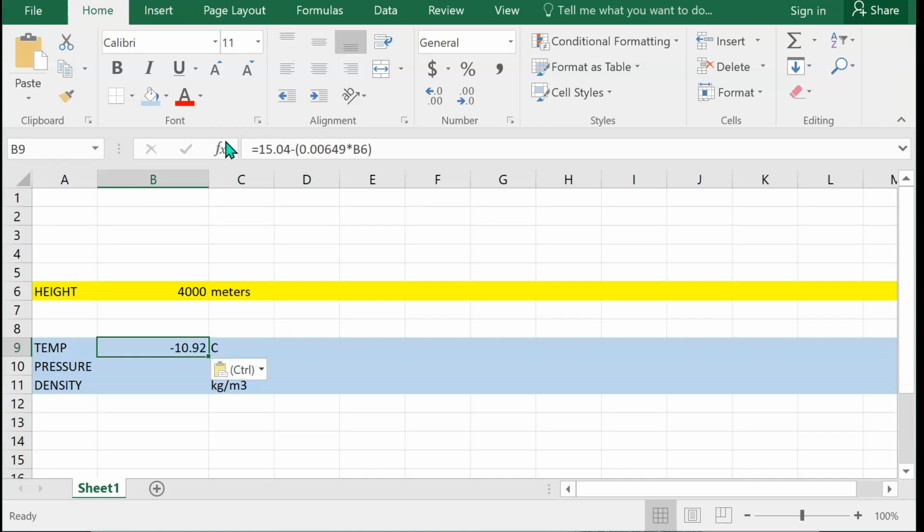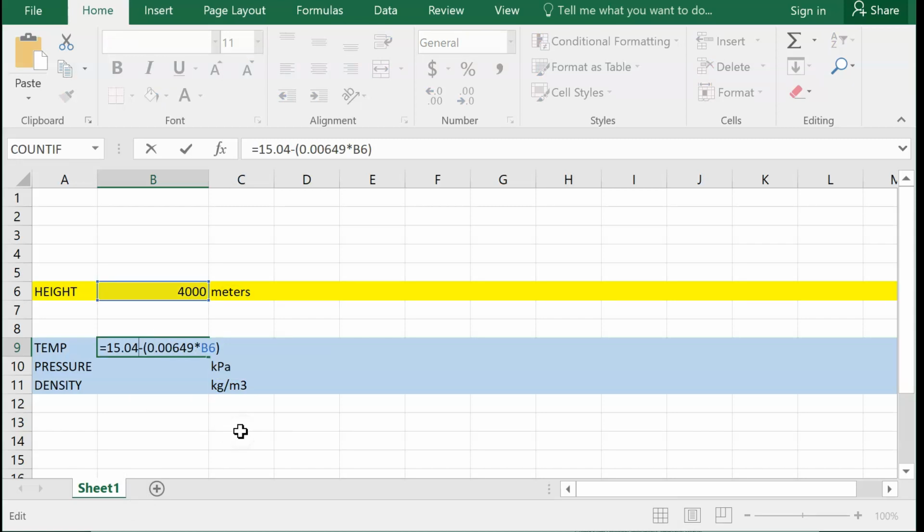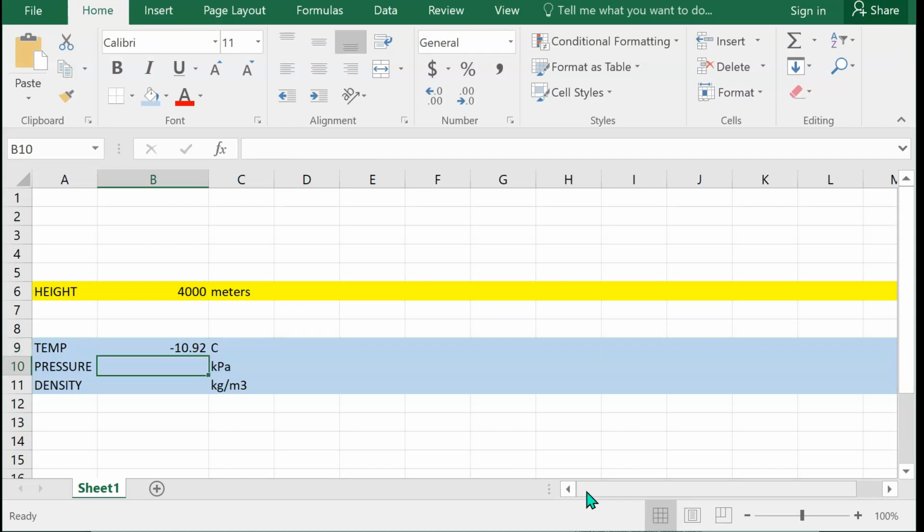So if we go right here, I'm going to double click on this. If you look at this, it says equal 15.04 minus parenthesis 0.00649 times B6, and B6 is the height. So all you have to do to put that B6 in is click on that cell, and it points to that. That way, if you change B6 to anything, it sticks it in this formula. When you're done, you hit enter, and if you're using my numbers here, it should be about negative 10 degrees Celsius.